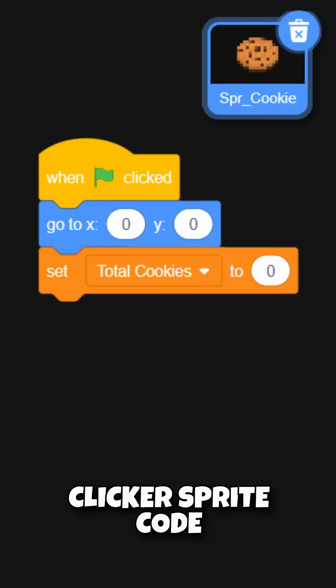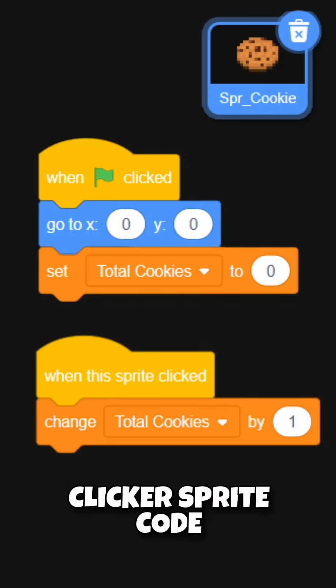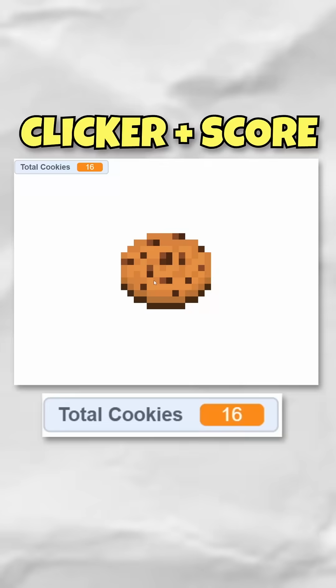Next, to make it clickable, add a when this sprite clicked block, and under it, add change total cookies by 1. And with this, we have an object that we can click and the score increases infinitely.